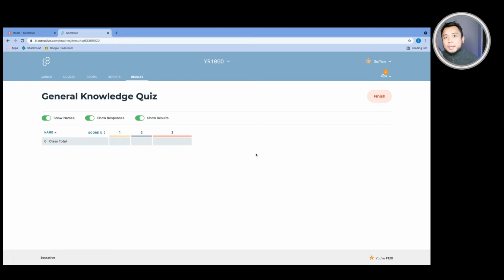And now, as you can see, the quiz has started and the students can now access the quiz. You will see a table here with your students' names and how they respond to each question once they have started working on the quiz. And once everyone has completed the quiz, you as a teacher will then click on Finish to end the quiz.